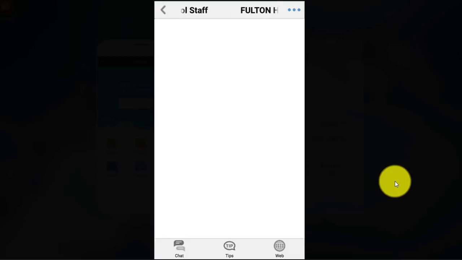You'll see that at the bottom we have chat, tips, and web. At this moment, we're not going to discuss web because on my phone it doesn't work, but it really doesn't have anything that we're going to be using anyway.